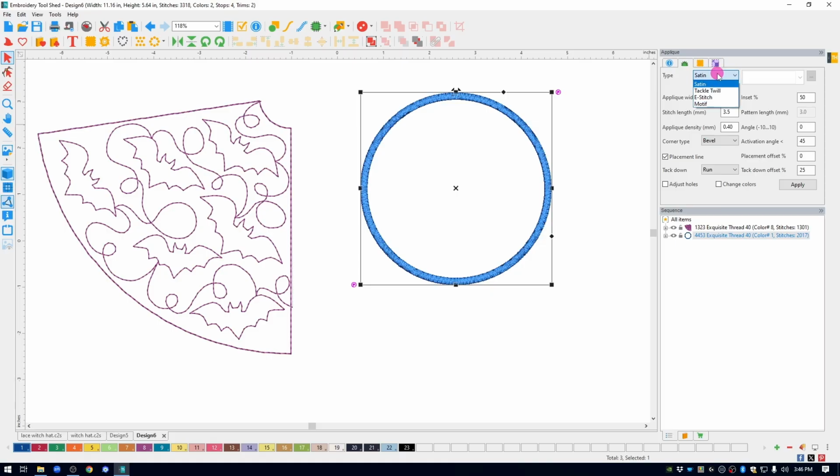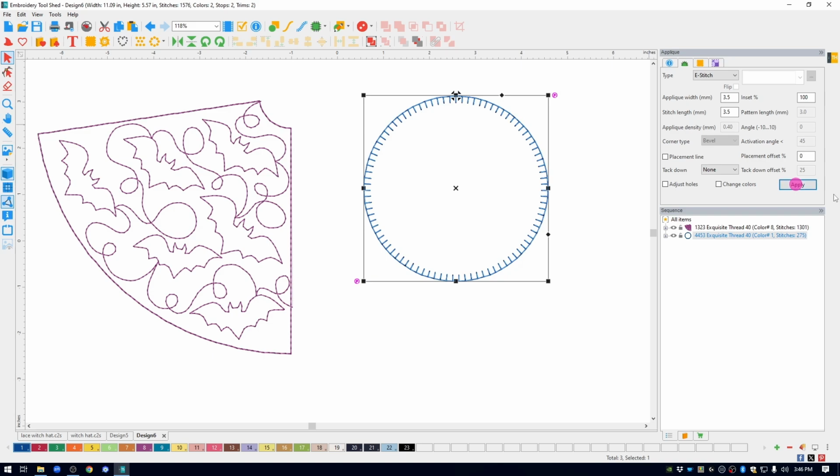Under type, I changed it from satin to an E-stitch. I put the inset at 100. I don't want a placement line, so I'm going to remove the check mark. I don't need a tack down line, so I'm going to choose none and click apply.